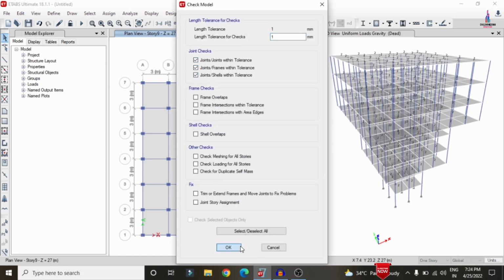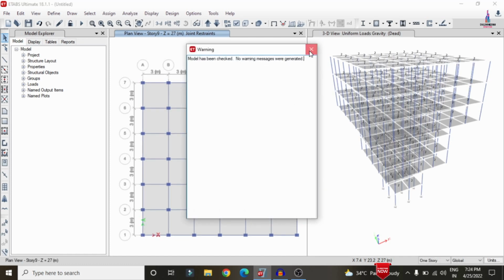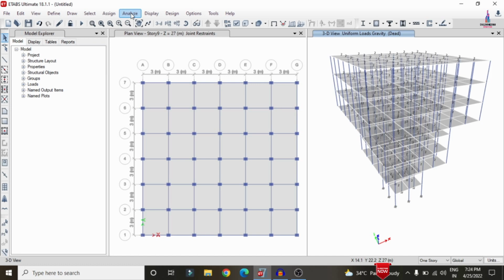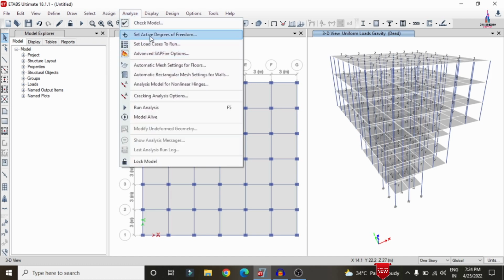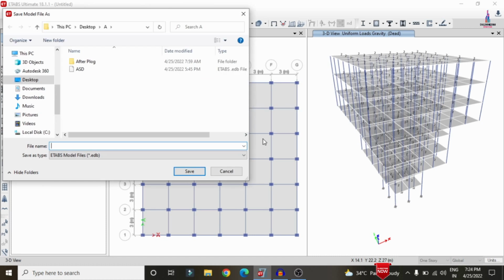Check Model option, select 1, 2, 3 check options here, click on OK, so that it will do the checking process for the joint checks as per the consideration. Okay, now you can see it was done with the checking process. Now we have to do the analysis process, go to Analyze option, Set Load Cases to Run option, click on Run Now option, so that it will ask you to save the model.